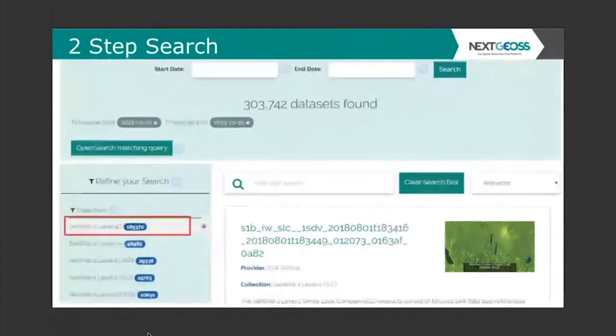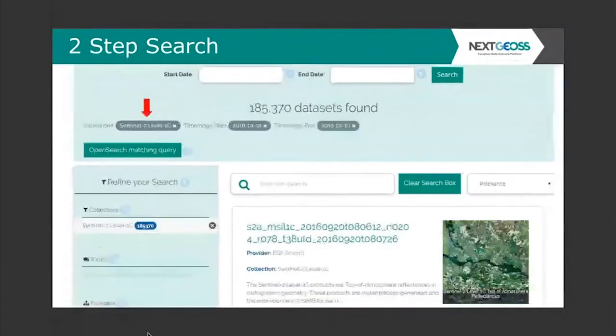On the left side, we have a section that is called Refine Your Search. And this is something that allows the user to do a two-step search. On this section, we have a list of collections. So we can choose a collection and apply that filter on the one that we already have. The collection will appear there, and the number of data sets will change accordingly.